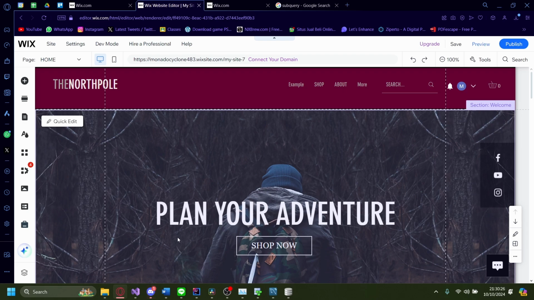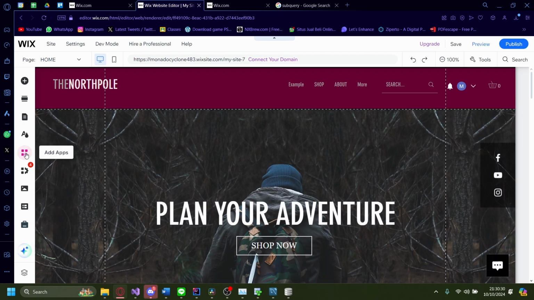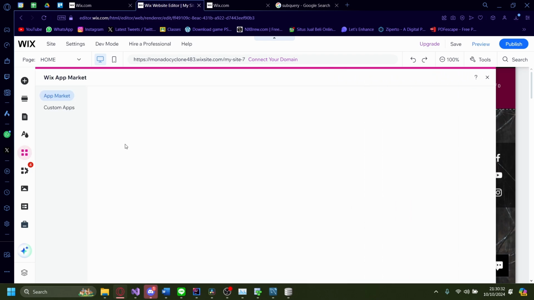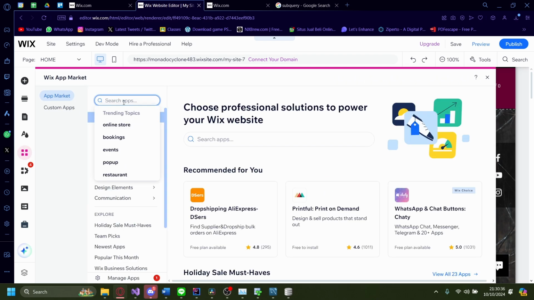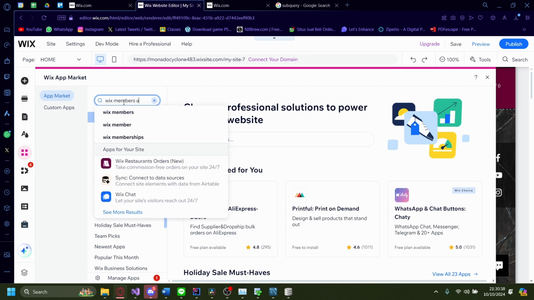Hi, today I'm going to show you how you can add a login page onto your Wix.com website. So the first thing you want to do from your Wix editor, you want to go here on Add Apps. On Add Apps, you want to go to App Market, and then you want to wait for this search bar to load. And from here, you want to search Wix Members Area.